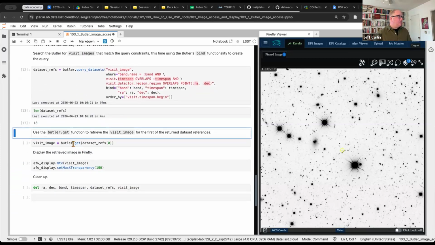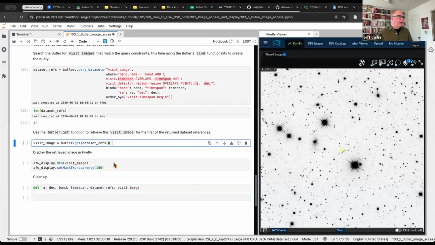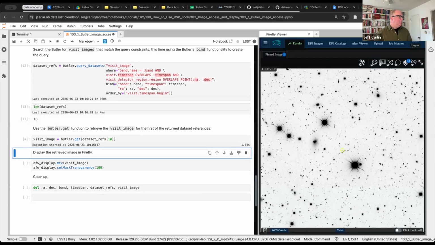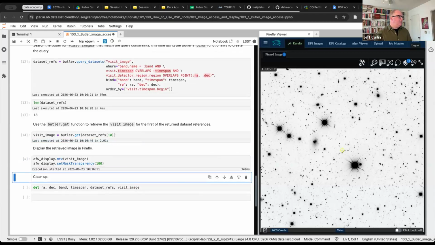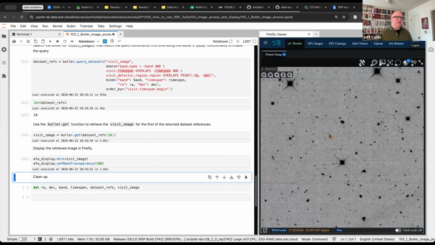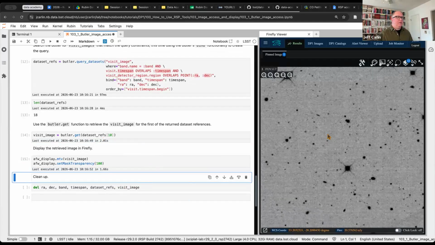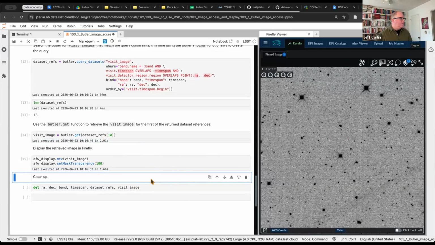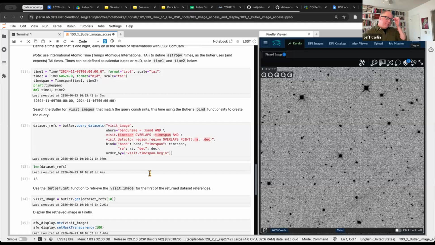As we did before, from those data set refs, you can retrieve the first one by indexing it with 0. We can retrieve the 10th one, or 11th one, I guess it is, by giving it a different index. We'll do that, and then we'll display it again to our Firefly image display, and you see our image is available here. So that's the very basics about how you retrieve an image from the Butler. And that is, as I said, the recommended way to do things when you're working in the notebook aspect.